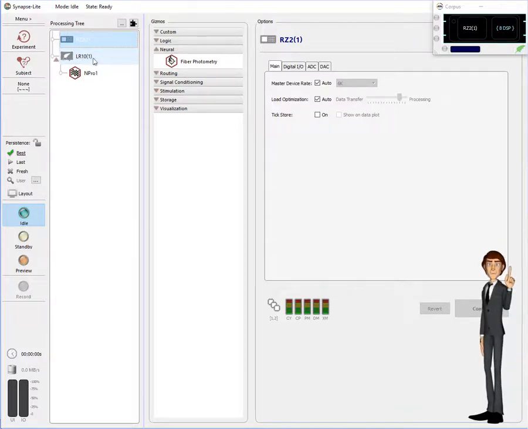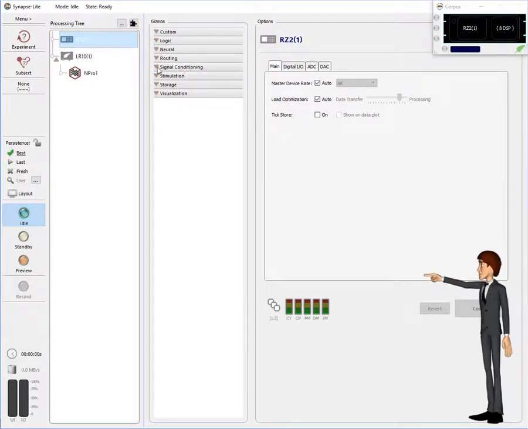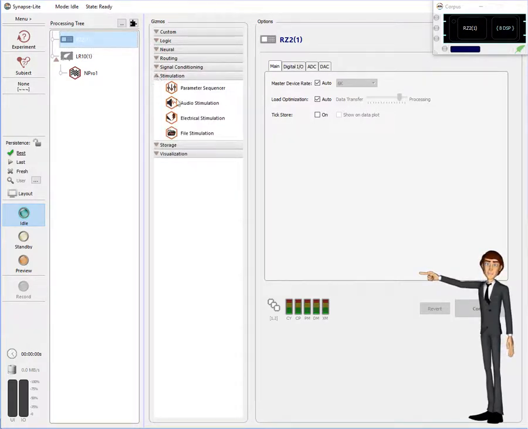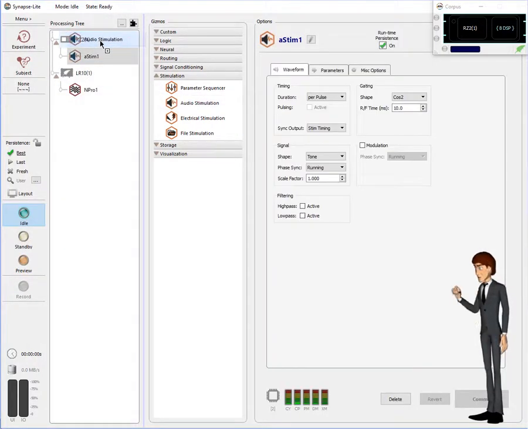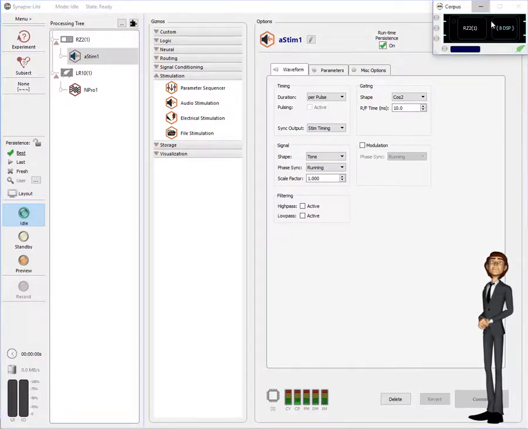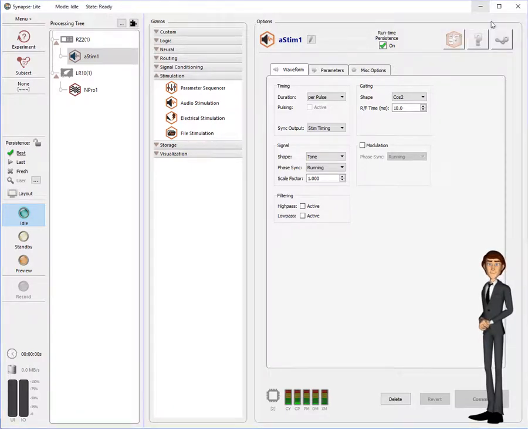First we'll add the audio stim gizmo. Click on the RZ2 in the processing tree, and expand the stimulation category of the gizmo picker. Drag the audio stim gizmo onto the RZ2 and drop it. I'll move Corpus out of our way by clicking the minimize button.